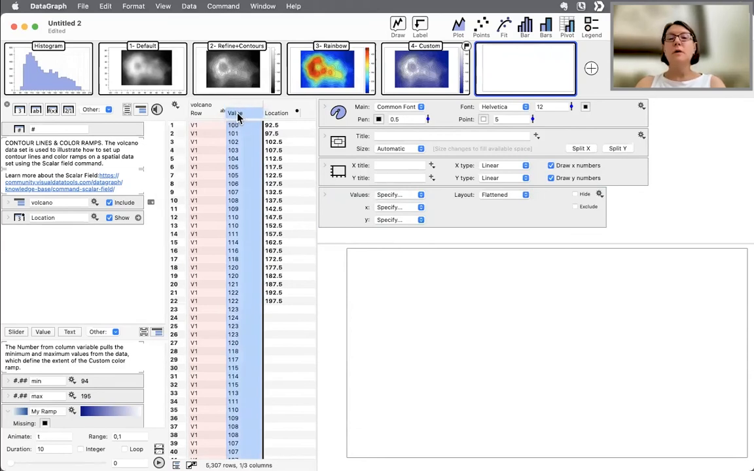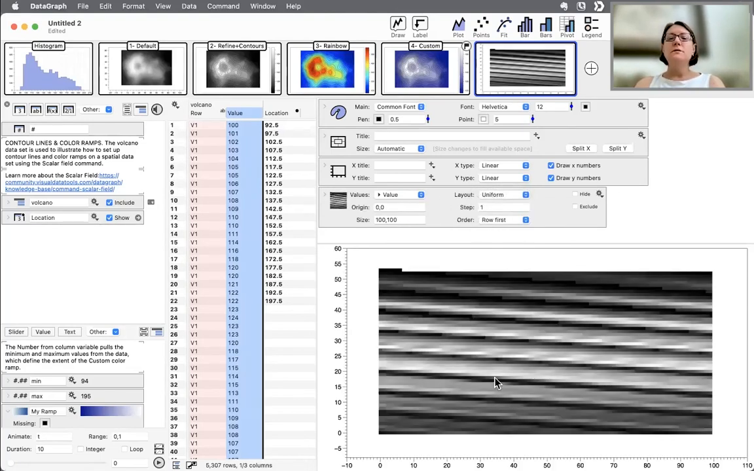So I can click my column header and drop it on this menu. But what the scalar field requires you to do is specify the layout of the data. There are a lot of options for how data can be laid out, but however you have things ordered, it still has to be in one single column. So I can change this to uniform, and you can see this clearly isn't formatted quite properly yet.